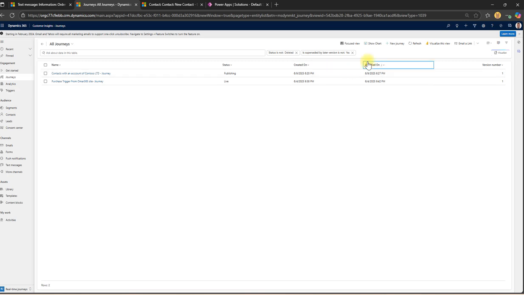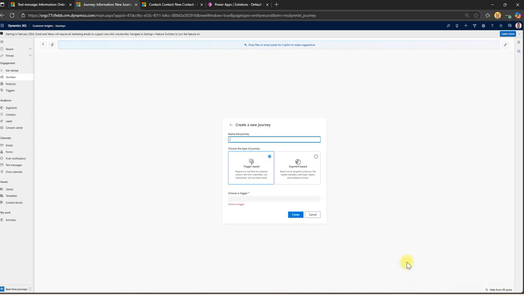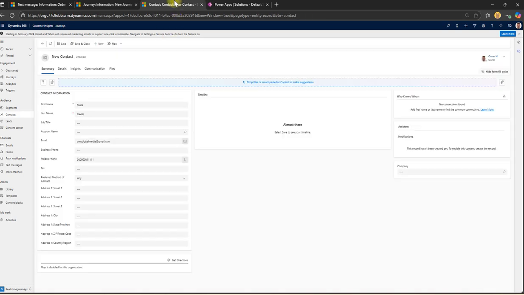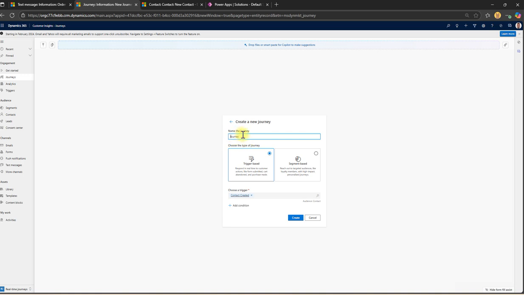All right, so the next journey that we wanted to create is the Dataverse trigger. So let's go and create a new journey. We're going to skip this. Remember when I created a new contact, but I have not saved it? Because we are going to be doing a trigger base now. We're going to go and find that out of the box trigger for when a contact is created. So if I just type in contact, I'm hoping to see contact created is there. Fantastic. And I'm going to say when a contact is created, send a welcome email journey.